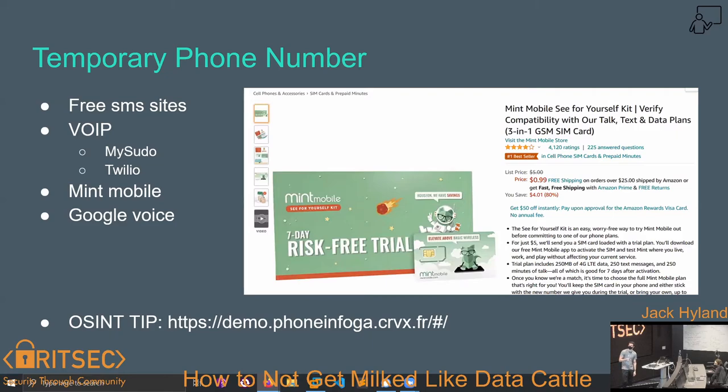Temp phone numbers. If you want a burner number, you could actually buy a 99-cent SIM card from Mint Mobile on Amazon, and it'll give you a week trial. So a lot of VoIP numbers get blocked by services, but if you really want to get a legit SIM card and everything that can't be blocked, it's just 99 cents, you got one. This is another demo I think I'm going to skip, but if you go to this website, you could actually look up a lot of information about phone numbers. The demo was looking up Mark Cuban's phone number.